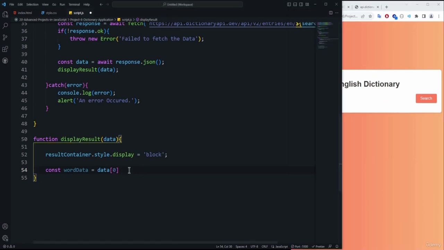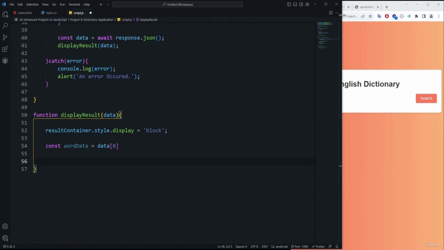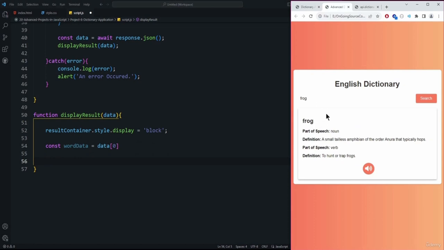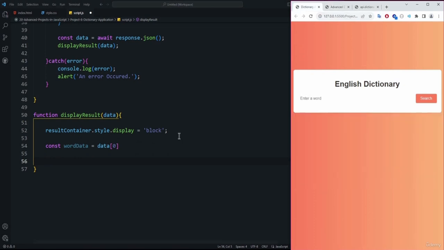All right, and after that you can simply console log it from here, but I know that this code is working. So I'm going to continue the HTML structure part of the project, that is this one. So I'm going to create the structure. So for that we need to add here a bunch of code.